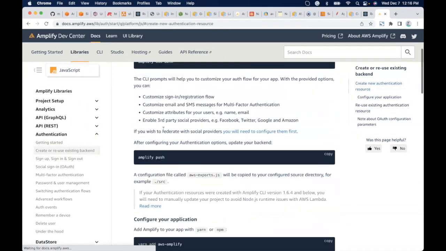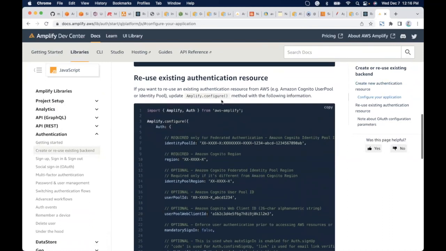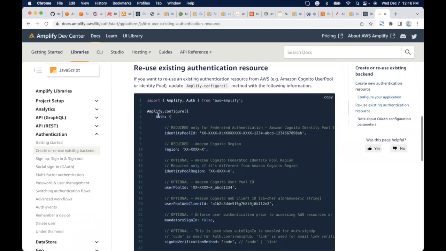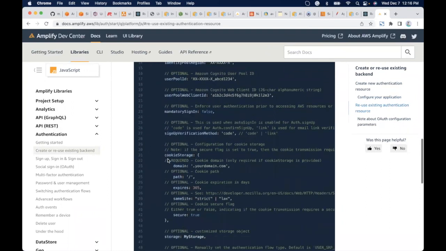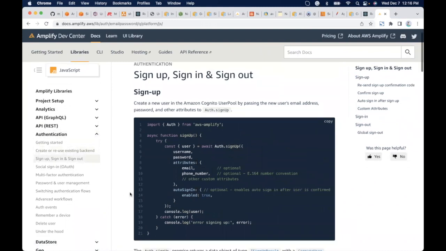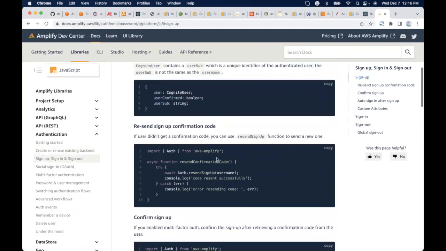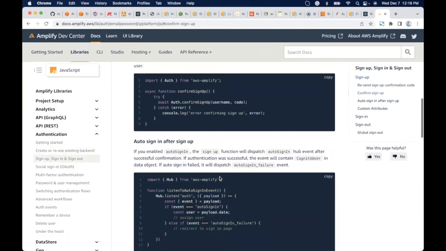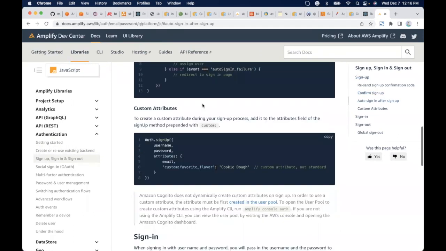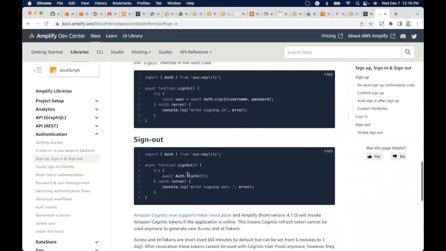So there's another separate document to it. And here it will tell you about how to reuse existing authentication resource. And this is exactly what we just did. We imported Amplify and we are doing Amplify configure and manually configuring our auth. All right. And then if you want to use auth, you can click sign up, sign in, then how the code is going to look like. So we have example, good documentation really. So how does the sign up and how does the sign in, forget password method should go like. So you can just read through this and then most of these examples can be used and tweaked a little bit to fit your use case.